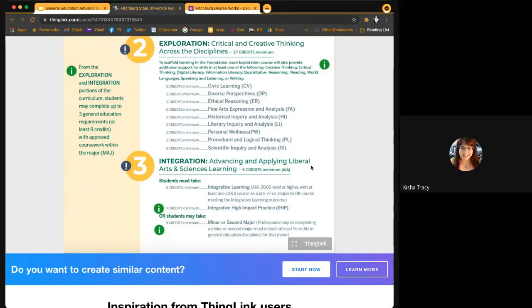So there are some minors, and I'm going to provide some resources on this of how to map a minor to the general education curriculum, but there are some minors that wouldn't be any extra credits because they all have designations within the general education program.